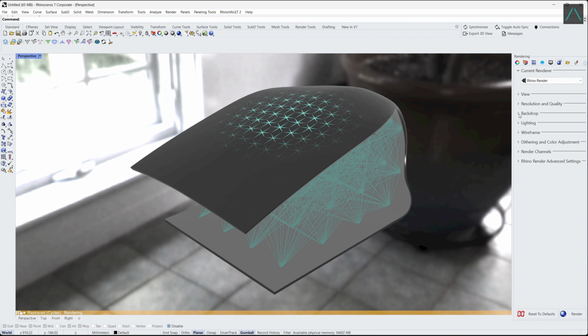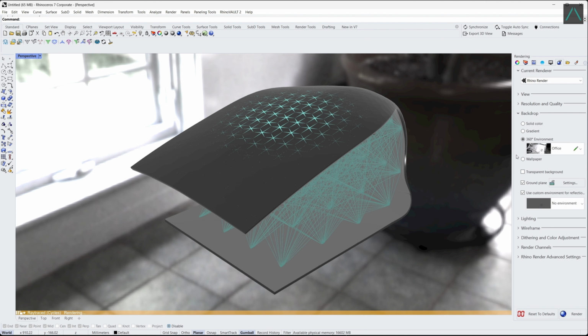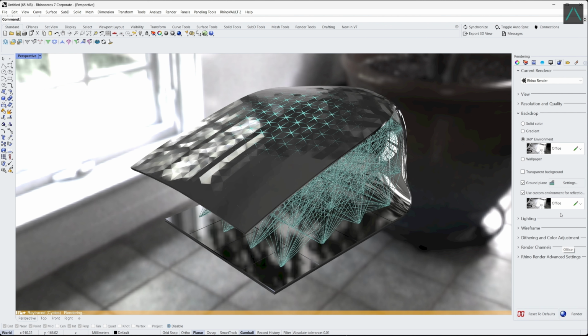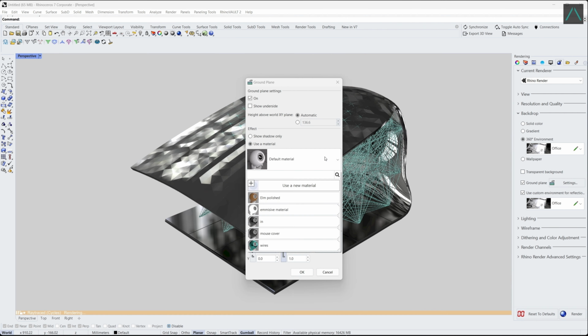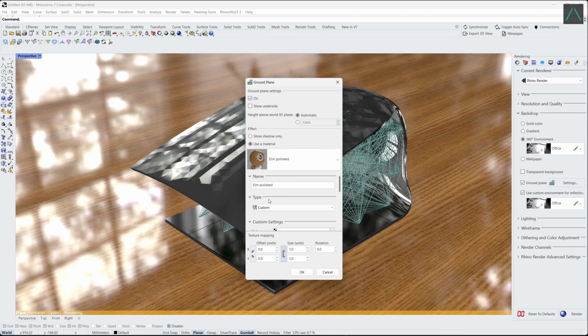Go to Backdrop and click the little arrow to expand. Next, click on Environment and select the environment you've chosen before. Finally, to add the background color, click on Settings. In Effect, check Use a Material. Then select the background material from the drop-down menu.